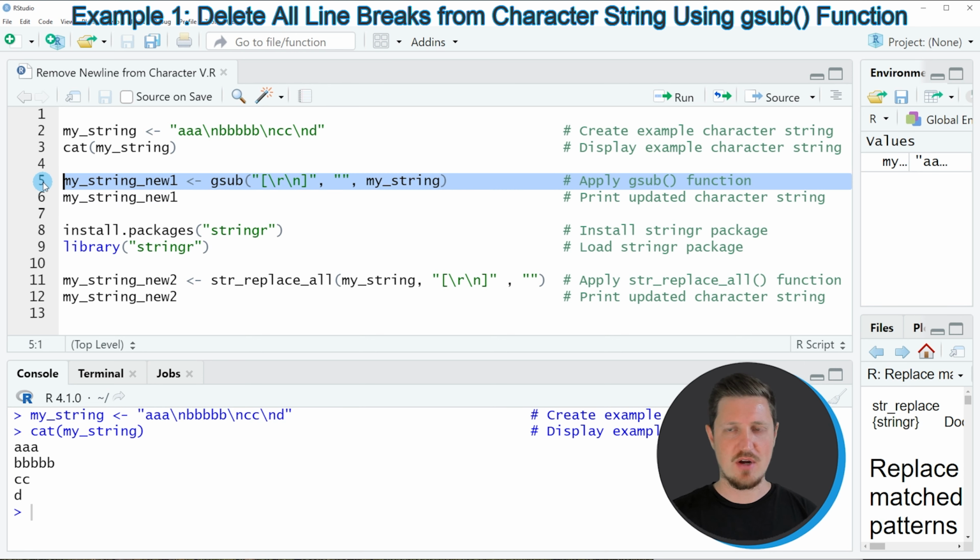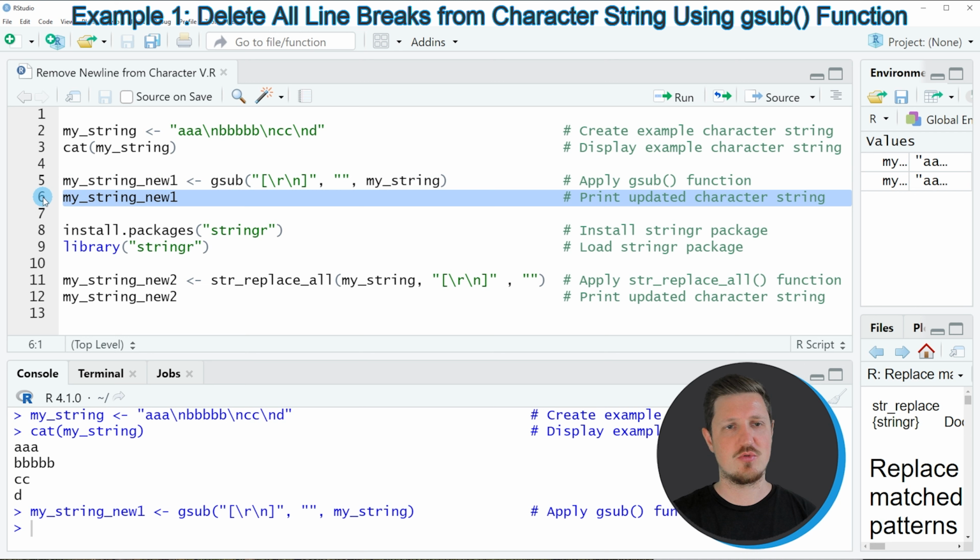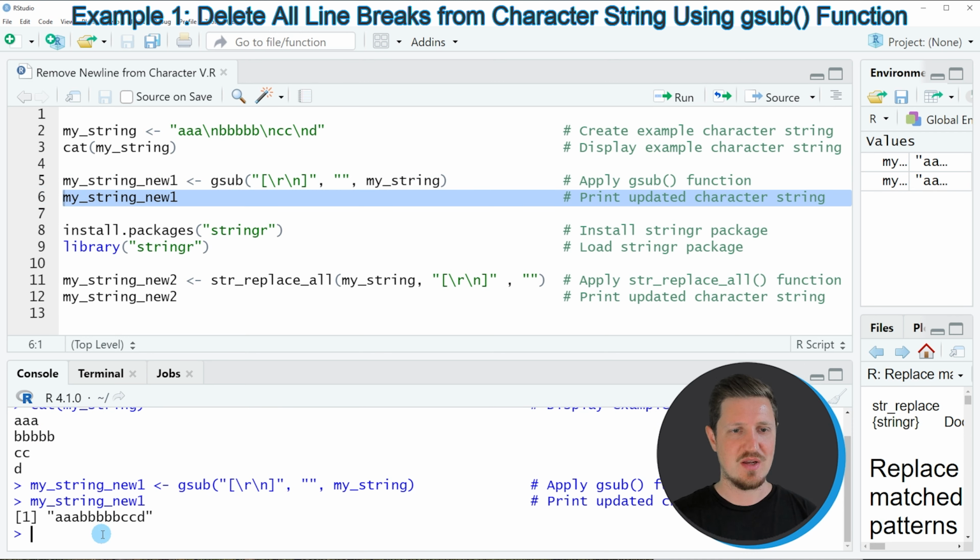If you run line 5 of the code, you can see that at the top right of RStudio, a new data object is appearing, which is called myStringNew1. And we can print this string to the bottom in the RStudio console by running line 6 of the code. And then you can see that we have changed our character string, because now the character string is not containing any new lines anymore. So in the first example, I have explained how to use the gsub function to remove new lines from a character string.